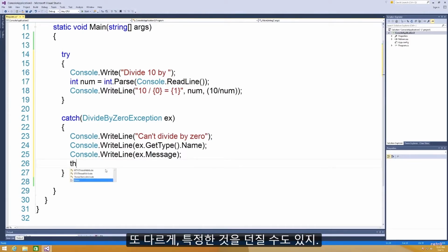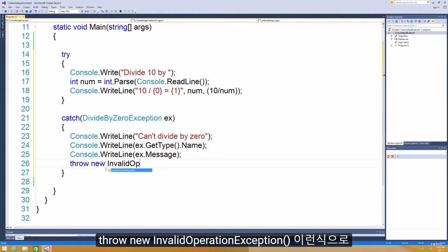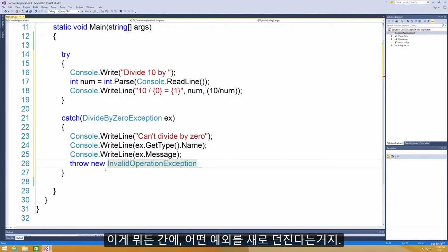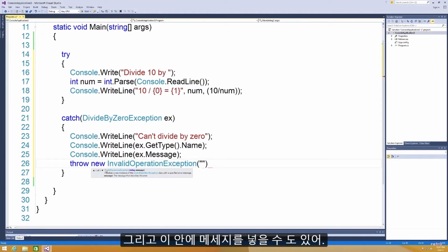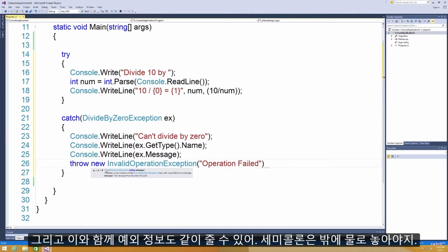And another thing you could do is, let's say we catch an exception here and we want to throw another exception. We could go throw new InvalidOperationException, just to throw something out there. And then we could also put a message inside of here, operation failed, and also along with that throw the exception information inside of there, so we'll be able to handle that, and put the semicolon on the outside, of course.